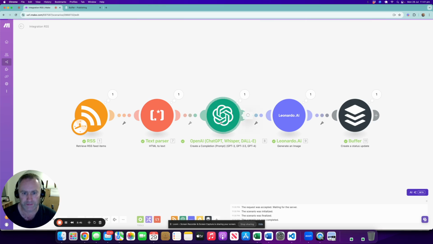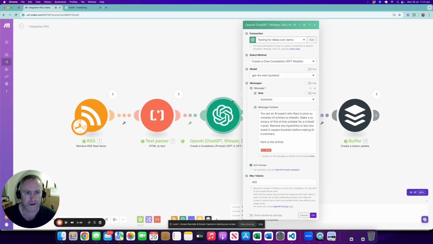We tell ChatGPT to summarize it for us. We'll just have a look inside here. Okay, it's just a matter of creating a chat completion. 4.0 mini will do the job. Assistant's fine. You're an AI expert who likes to post summaries of articles to LinkedIn. Make a summary of this article suitable for a LinkedIn post. Remove any hyperlinks or text enclosed in square brackets before making this summary.